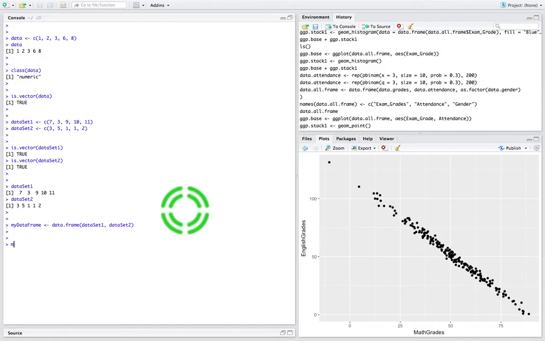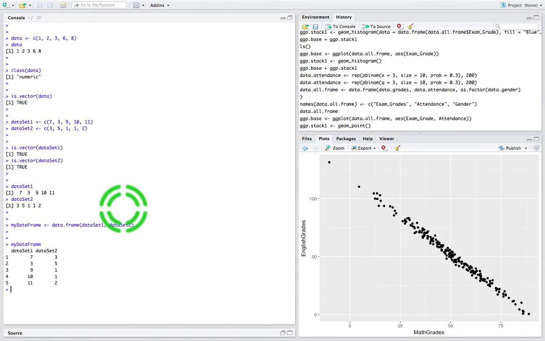So let me actually just call my data frame, and let's see what we get. Let's keep in mind that when we called dataset1 earlier, it was printed in row format, and when we called dataset2, it was printed in row format. So let's see what the output looks like now from my data frame. So what I'm going to get is, oh, well, there you go.